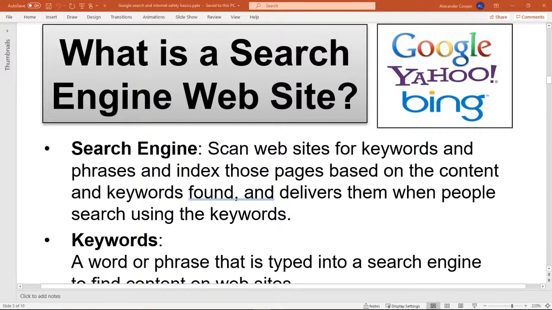Search engines, of course, are like Google, Yahoo, and Bing. Search engines basically index key phrases for us, index keywords, okay? When we type in keywords, we use phrases, it searches the websites that it has indexed or cataloged, okay? And then gives us those sites.